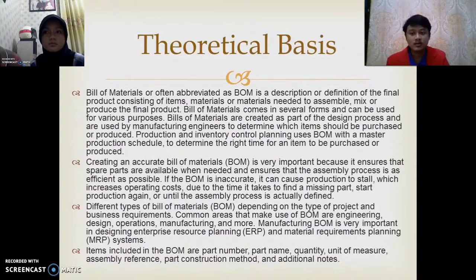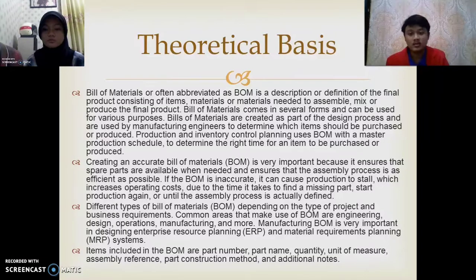Theoretical basis. Bill of material, or often abbreviated as BOM, is a description or definition of the final product consisting of items, materials, or materials needed to assemble, mix, or produce the final product. Bills of material come in several forms and can be used for various purposes. Bills of material are created as part of the design process and are used by manufacturing engineers to determine which items should be purchased or produced.